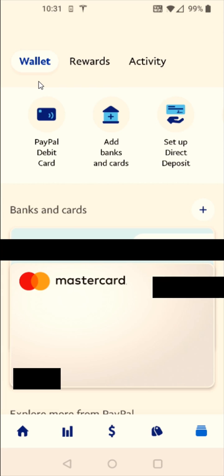That'll take us back to our wallet page, and once we refresh this page, when we go down and look at the banks and cards, the card that we had just linked up should show up in this area.